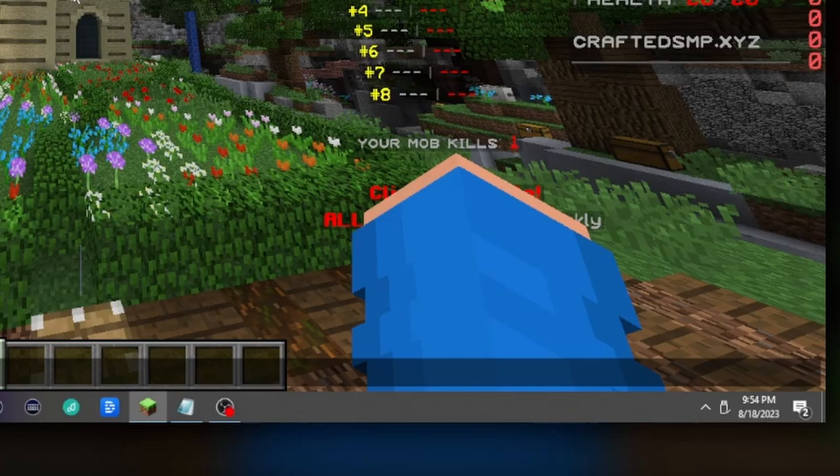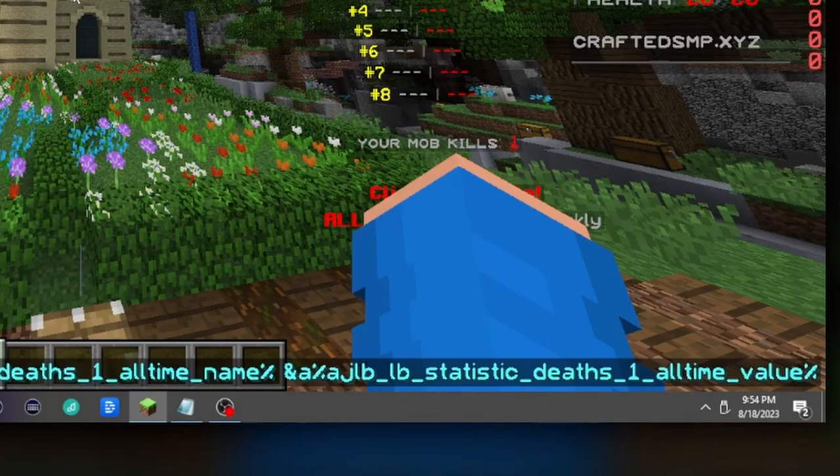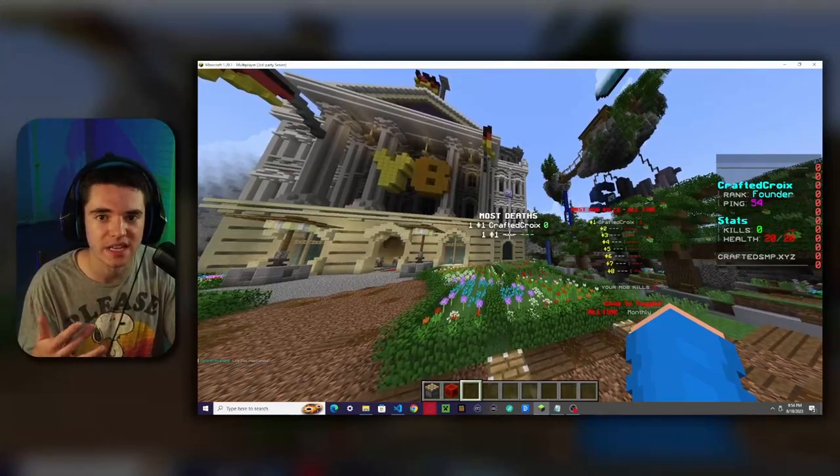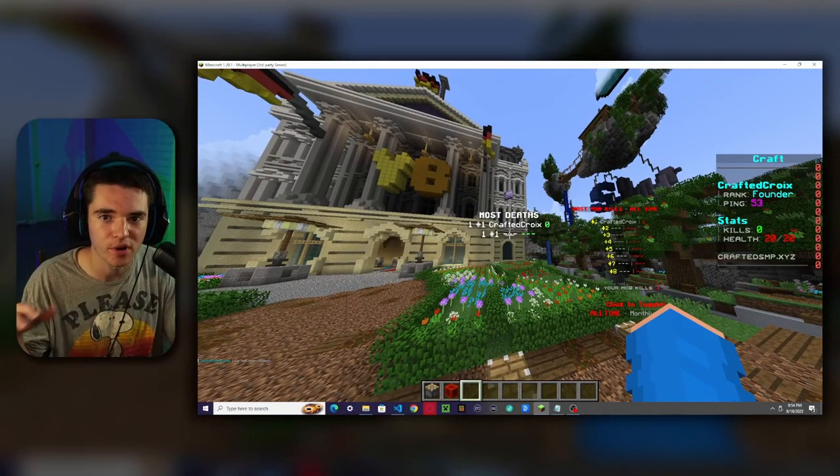Now, if we were to add a second line, what we can do is go through here and change all the 1s to 2s. And then there's nobody, because nobody else has died on this server yet. The server's brand new.